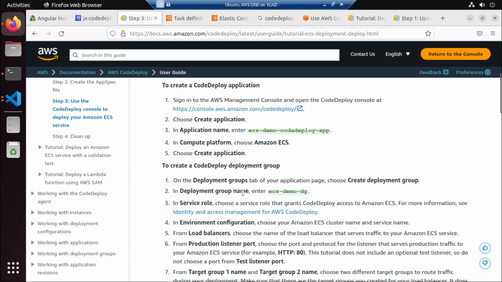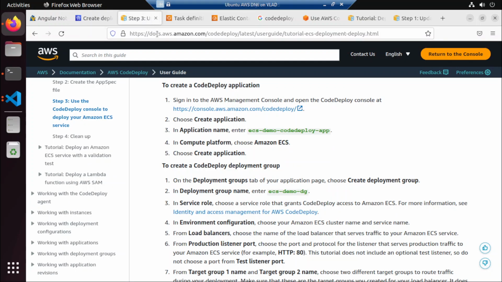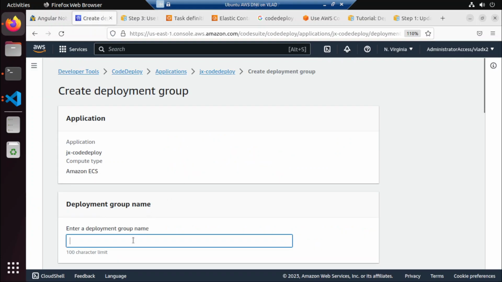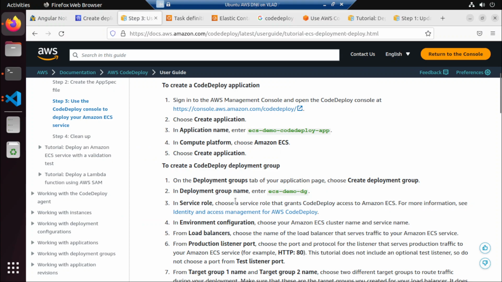Right, so here on the deployment groups tab of your application page, choose create deployment group. And for the deployment group name, I'll just create my own, JX deployment group. Then service, choose a service role that grants CodeDeploy access.